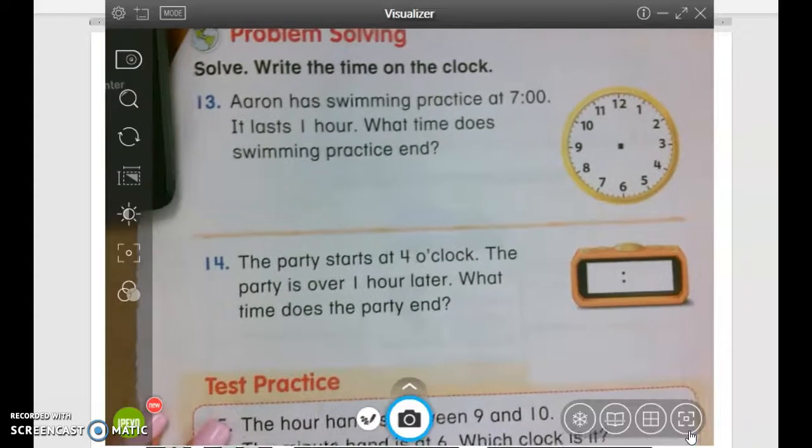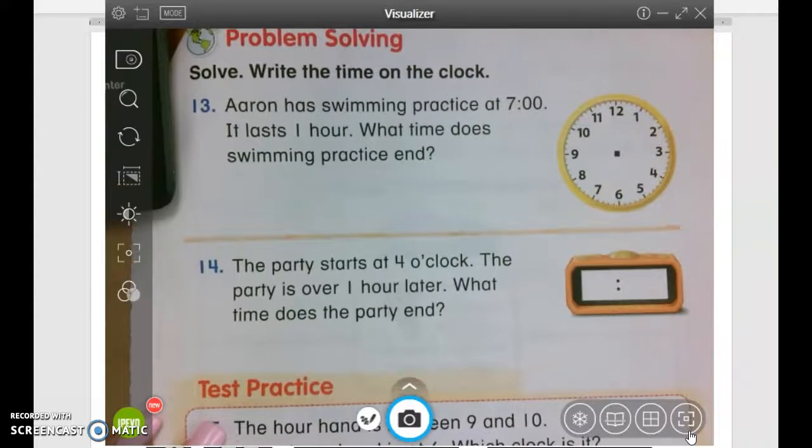Okay, 13. Aaron has swimming practice at 7 o'clock. It lasts for 1 hour. What time does the swimming practice end? It started at 7 o'clock and it lasted for 1 hour. What time did the practice end? Draw that time using the analog clock, please.